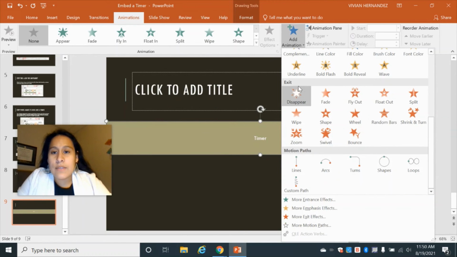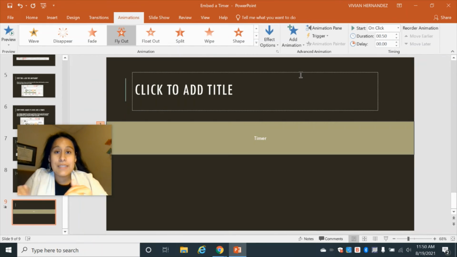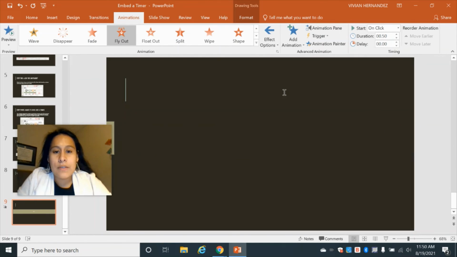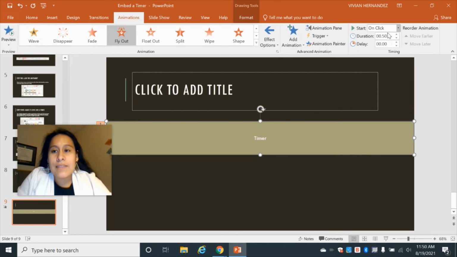I'm going to scroll down to the Exit feature, which is Fly Out. As you can see, it wanted to go down. All you do is make sure you're clicked on the shape, go to Effect Options, and pick left. And then it goes pretty fast, and that's because the timer default is less than half a second. It's half of a second. So to change that, I would go here and put 5 seconds so you can see it.